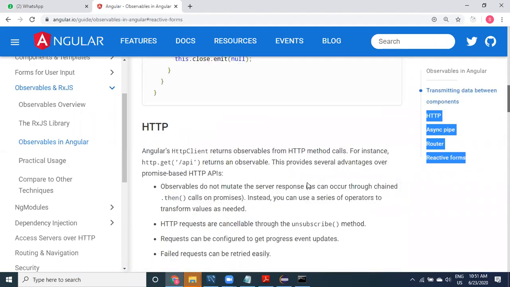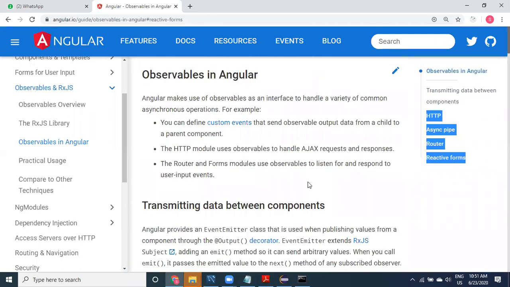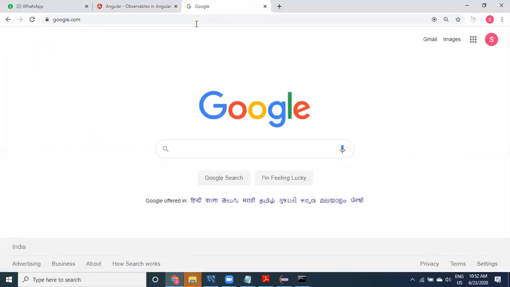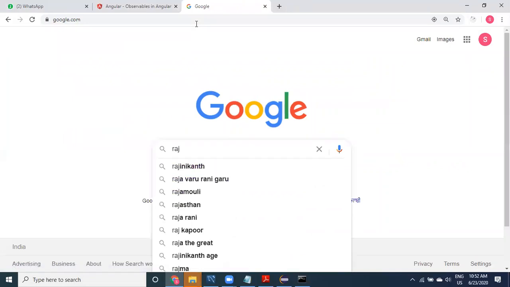But we can create our own observables and do our own logic, based on observables and using the concept of RxJS. RxJS is a framework. Right now I'm going to show you the RxJS documentation also. Why? Because that is going to be useful, and it is very rich. Even Angular uses this RxJS framework.